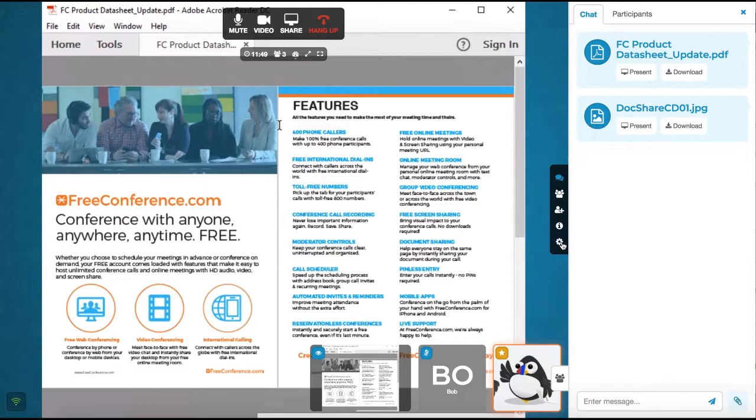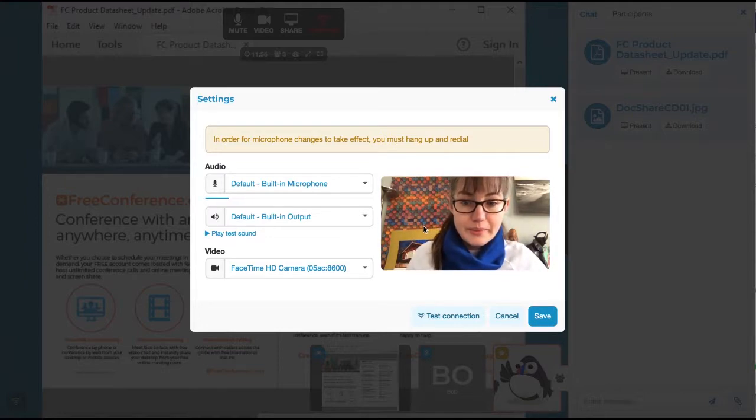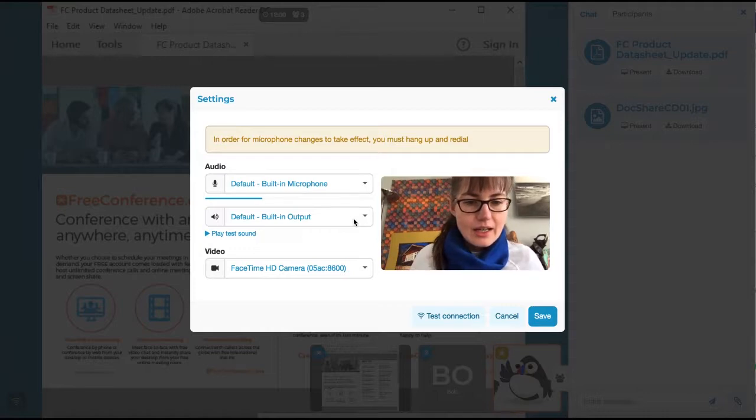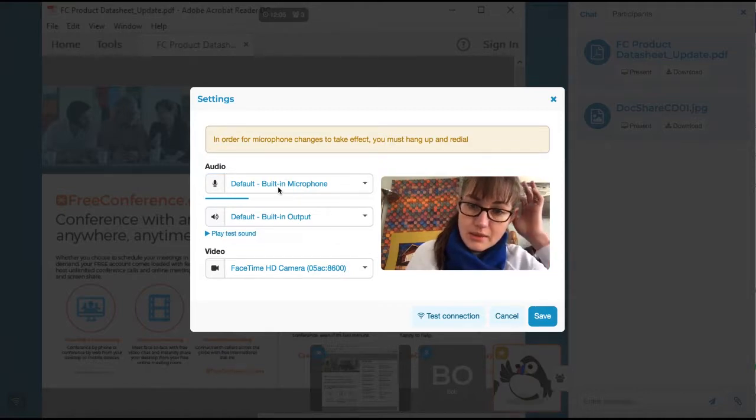And finally, you've got your settings. And here you can, if you need to, check your video, your camera's working, you've got a good angle there. If you want to change the microphone to a different one, different audio that's being played in the conference, you can also just check that everything's working as it should do.